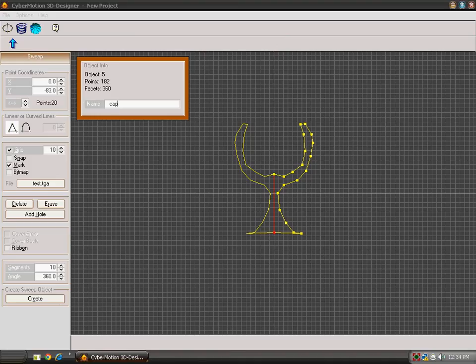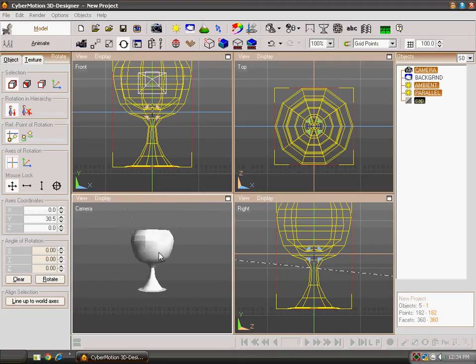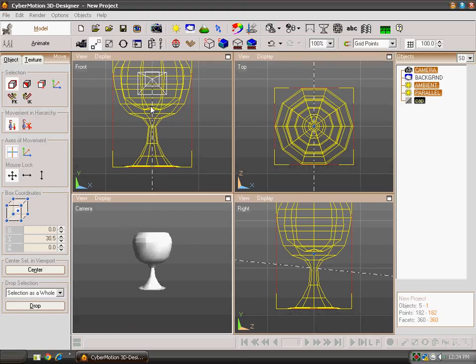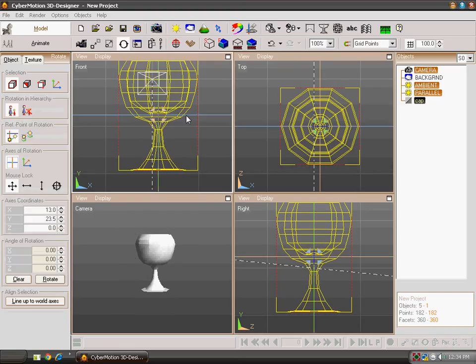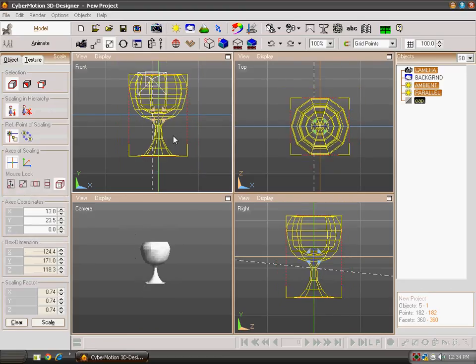Now press enter, then go back to your CyberMotion 3D Designer, where you will see your cup, the model of your cup. Now you can move it around with your moving tool, or rotate it with your rotating tool, or scale it up or down with your scaling tool.